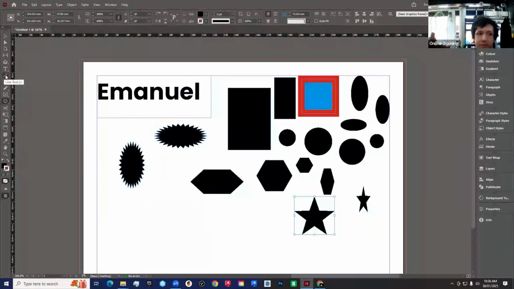Let's grab the line tool. So that's underneath the type tool. It just looks like a slash. This allows us to draw lines.